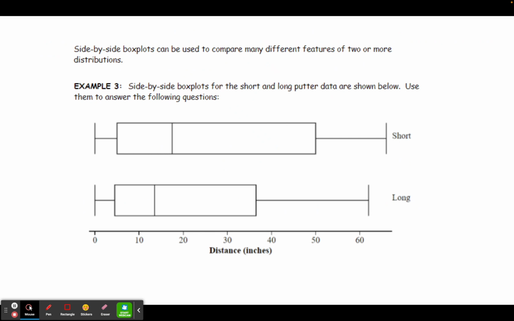Now, we often use side-by-side box plots to compare different features of two or more distributions, and that's what we're going to do in example number 3. So we've given you some side-by-side box plots for the short and long putter data that we used earlier in this chapter, and we're going to use these box plots to answer some questions.